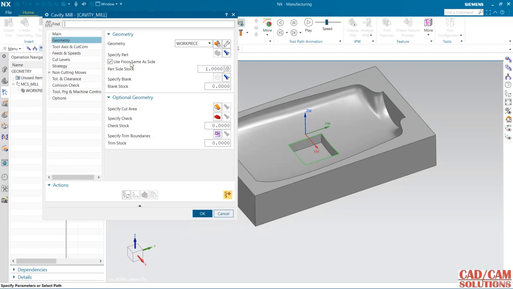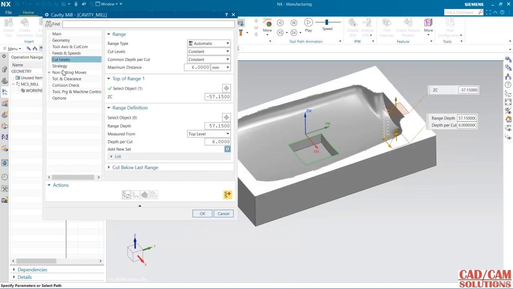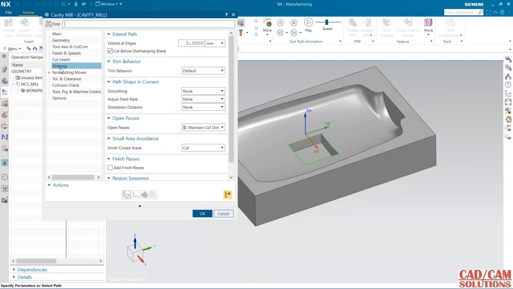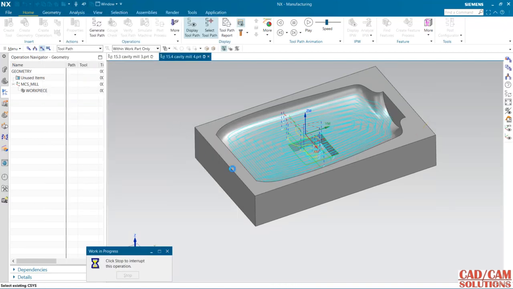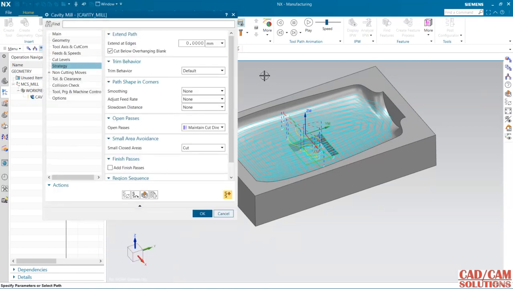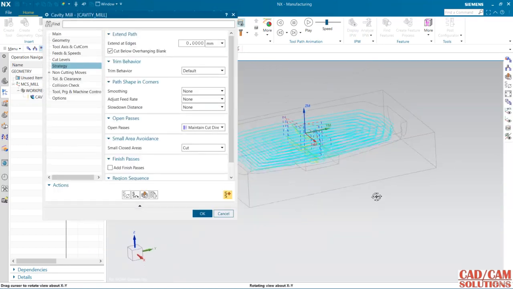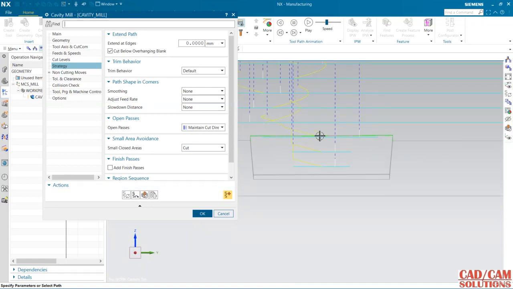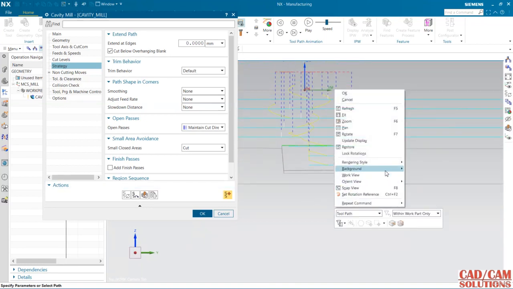And geometry, I'm not going to select this geometry, so hole will select automatically, and this trim boundary we will select. First I'm going to create a tool path, later we will see this. And see here, trim behavior is default. Okay, and rest options are the same, just generate it. Change the shading mode, and see the toolpath is generating in between this pocket also.